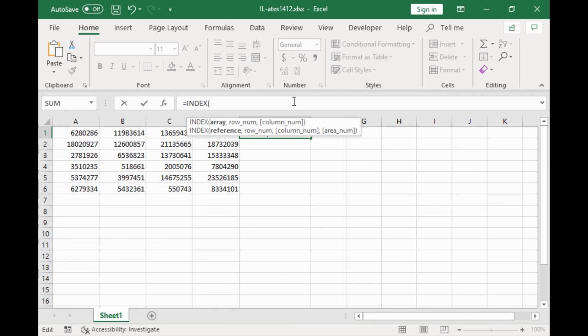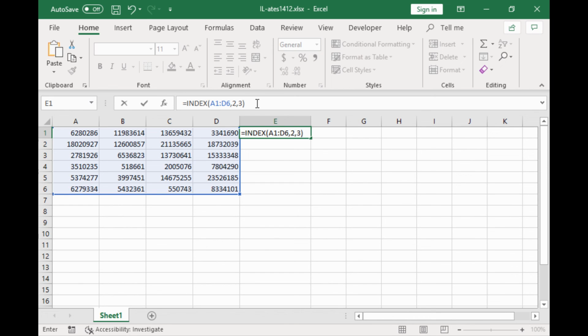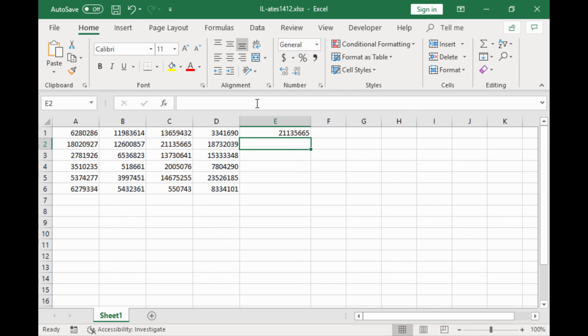So in the current example we want to find the cell of the table in cells A1 to D6. We know that it resides in the second row and the third column of the table. We type the function name, followed by the cell area of the table, the row number, and the column number. In this example it is probably easier to spot the desired cell manually, but usually the row and column numbers are not known. They are the result of other functions, like MATCH.